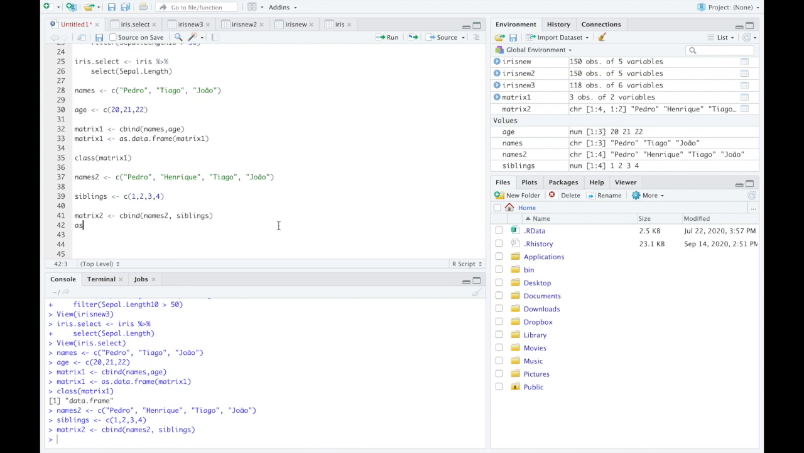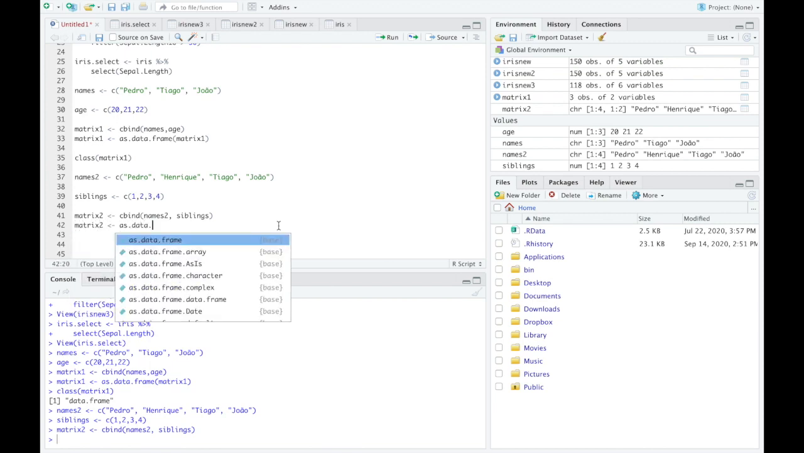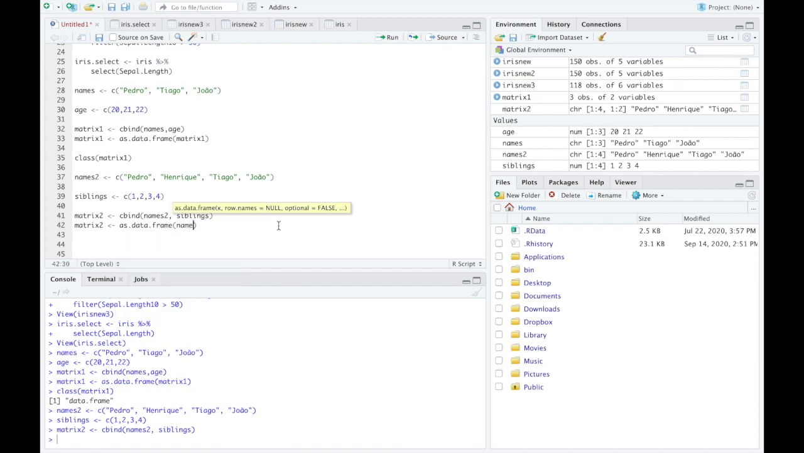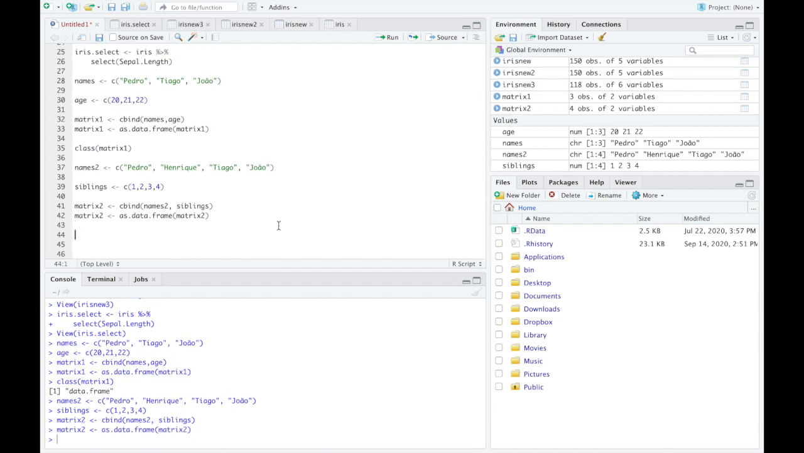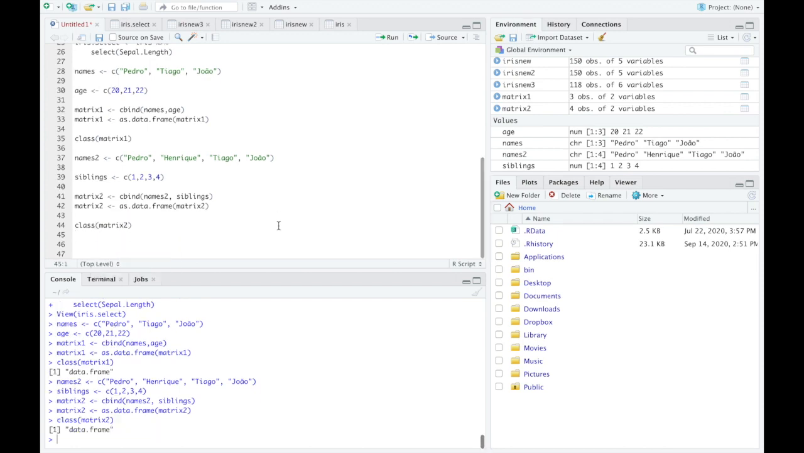Then let's transform this matrix 2 into a data frame. So there you go. You can also check the class of matrix 2, and that's a data frame, as we were expecting. Now I want to have just one data frame with the names of the original three guys, their age, and the number of siblings that they have.